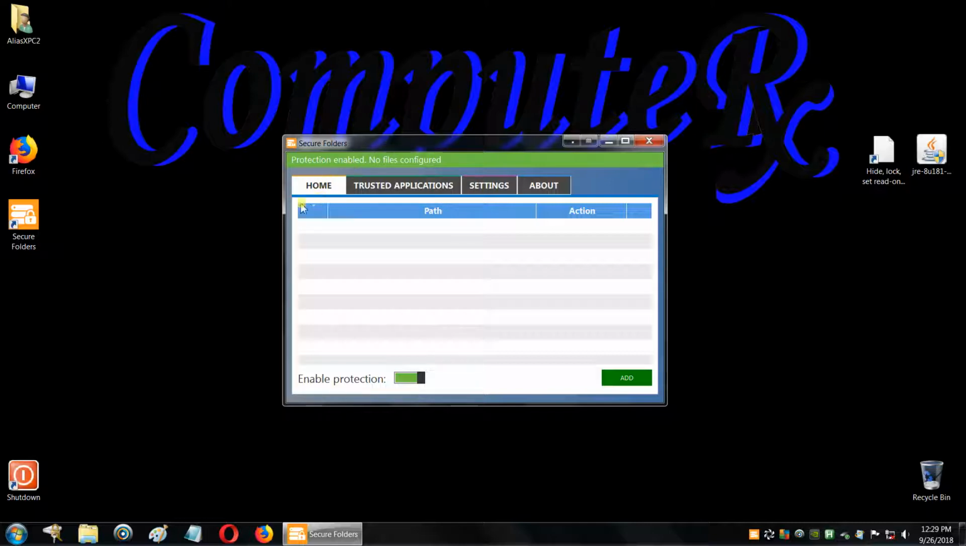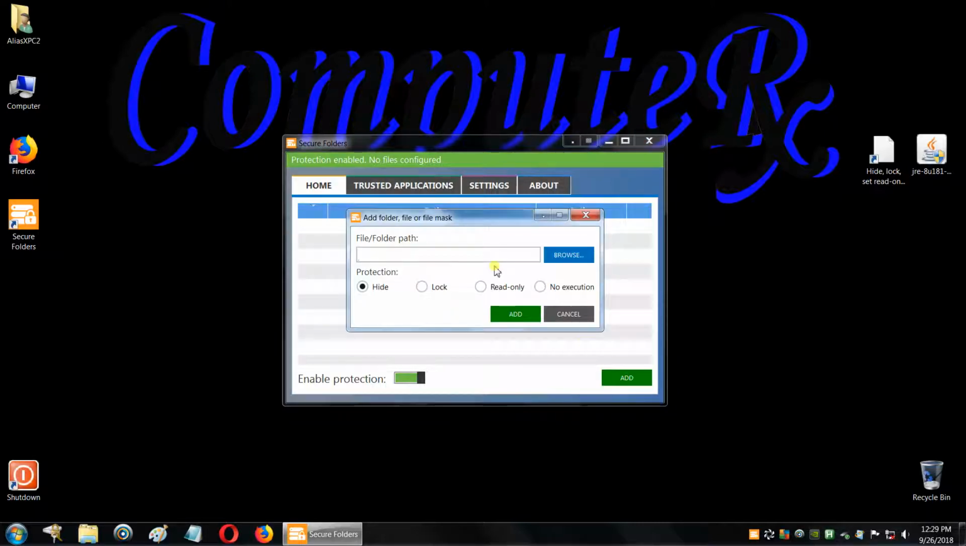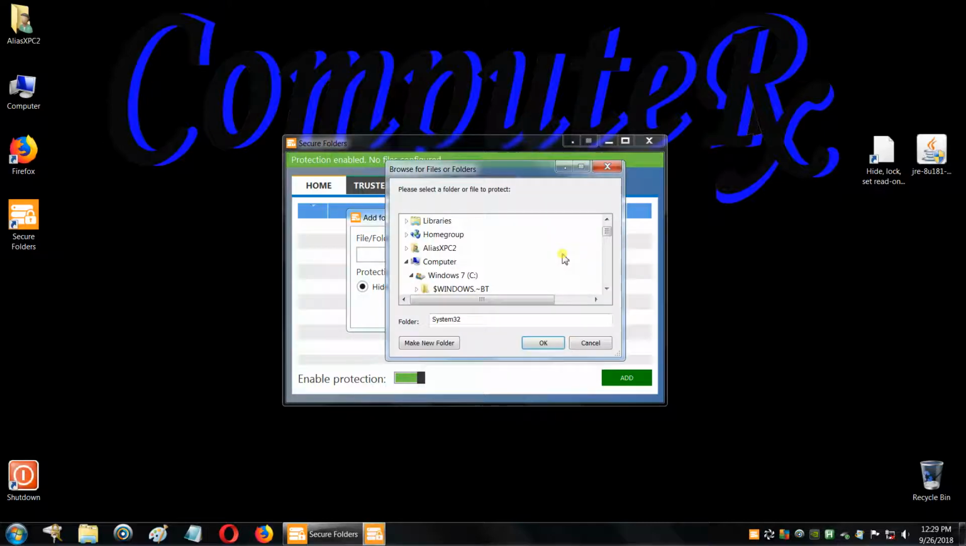So on the first screen, on home, what we're going to do is click on add, and basically what we're doing is we're actually going to look for our backup drive. So we're going to do browse, we're under computer, and we're looking for drive Z, remember? Backup USB drive, click OK.